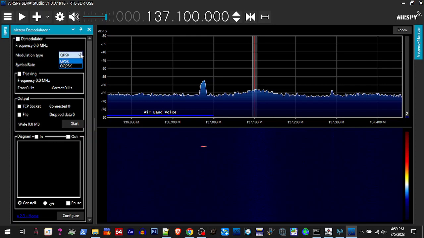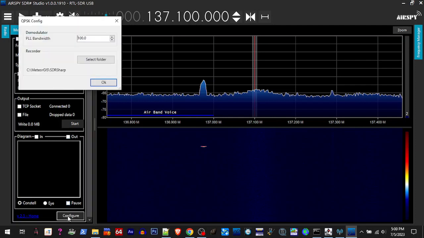So we know we're using OQPSK 7200. People run auto. You're going to scroll down here to this configure, and this may say, like in the suite with the older version, it says /MeteorGis and then the S file.